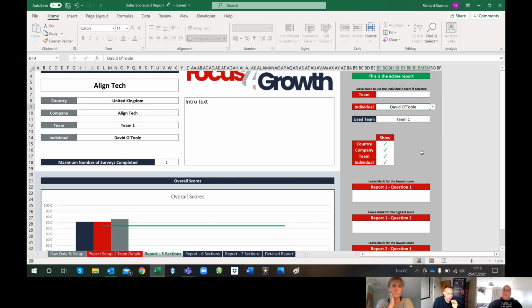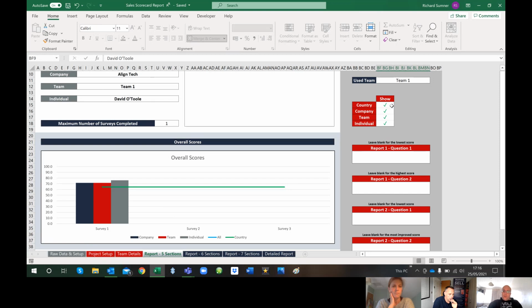Right. Very good. The other thing that you can do is you can decide what to show on the report. So here it shows the company, which is the blue, the team, which is red, and the individual, which is in gray. And then it shows all in the country above that. Because they're both the same, you can't see the blue one. It's behind the green one, but they're both there. Okay, right. You see the 2 lines.